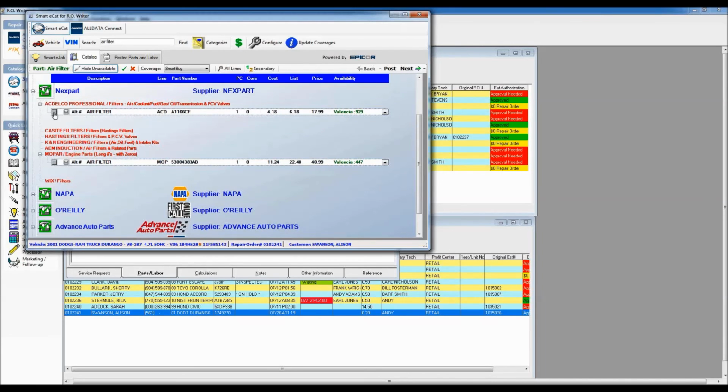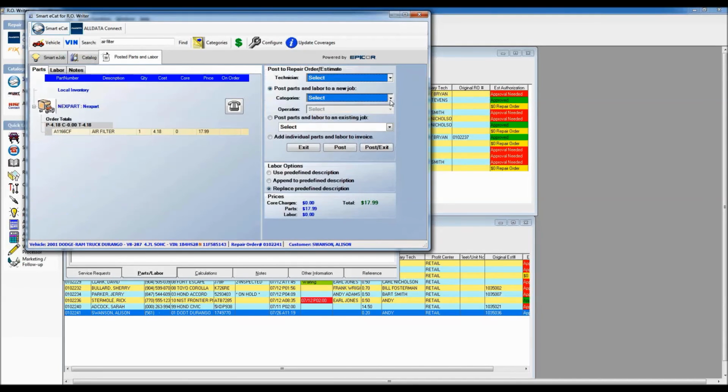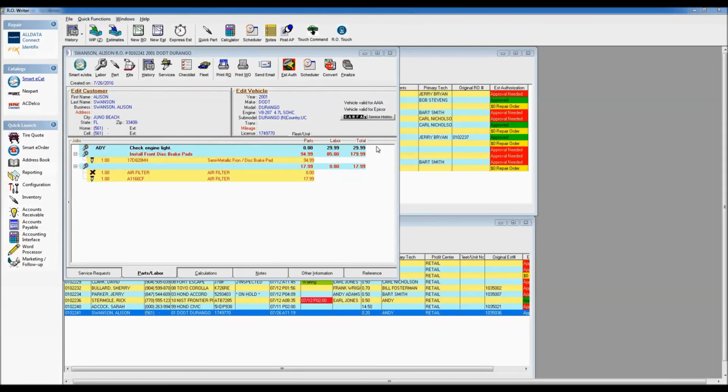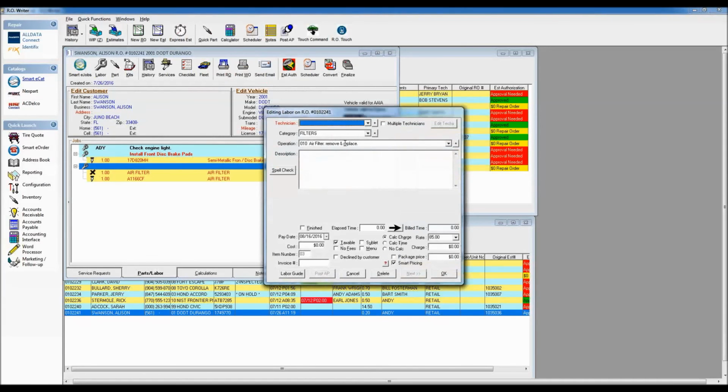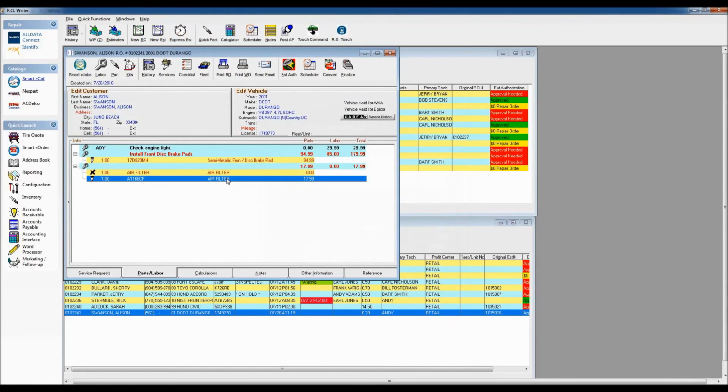So again, we can select that from our catalog, and add that back onto our ticket. Again, we'll add a new job, in this case filters, and then air filter remove and replace. So we're going to post and drop that back onto our ticket. I've got a part number there just called air filter, and I'd want to reassociate my description. But we've got our part number that came through that ACDelco Wise Connect connection out in our Smart ECAT, and or if we did the Nexpart integration, exactly the same concept. It comes across back to our writer.